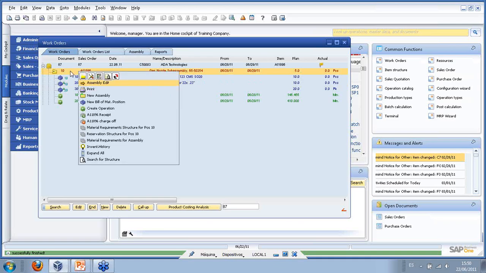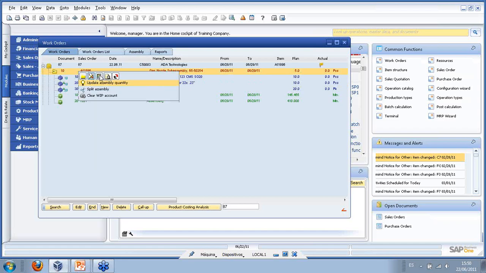With the right button, you can include new assemblies or new bills of material and so on. Also, you can split the work order. Imagine you would like to create a separate work order quantity. You have a work order for 10, but you would like to manage only 2 positions of 5, and then each operation later will be related to one specific resource and so on. Also, you can export, and that's it.